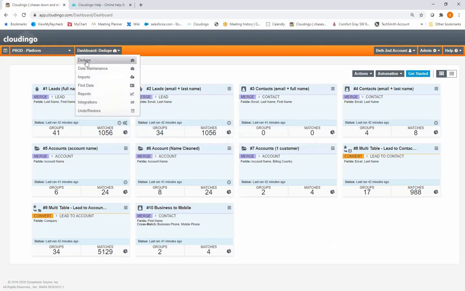Now, the other functions that are available with Cloudingo are going to include an import wizard, where you can import CSV files, scan against the existing records, add a campaign, update the existing records, and just push clean unique records for any of those objects. We also have a find data, which would allow you to take a CSV file.